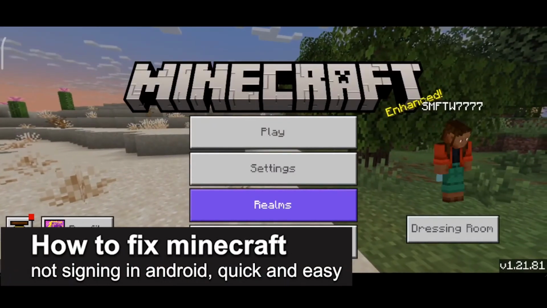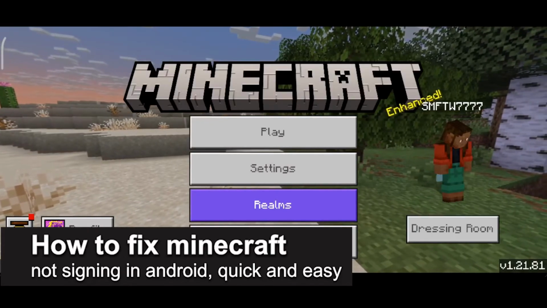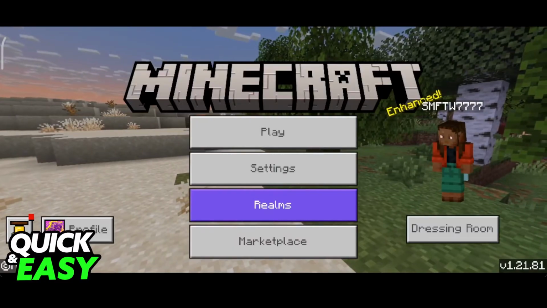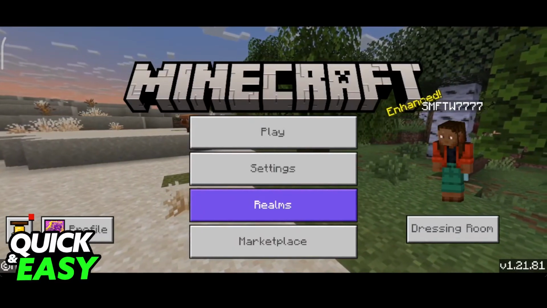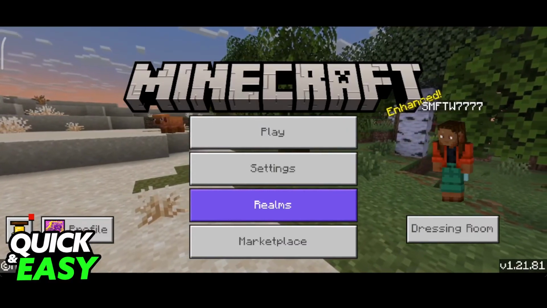In this video, I'm gonna teach you how to fix Minecraft not signing in Android. It's a very easy process, so make sure to follow along. In this video, I'm gonna give you plenty of different solutions to help you address problems with signing into your Microsoft account to play Minecraft on your smartphone.